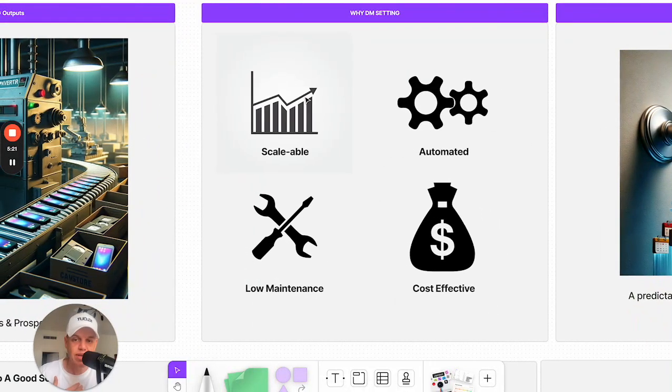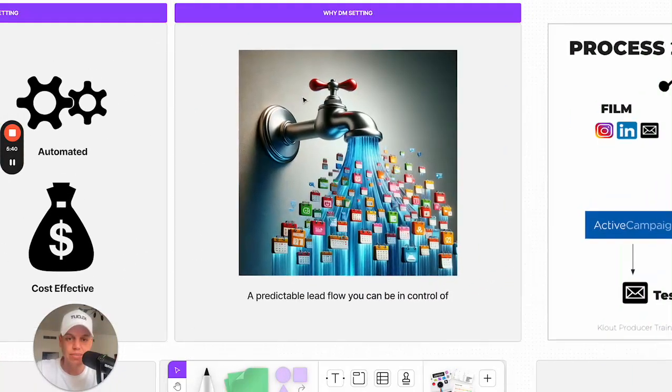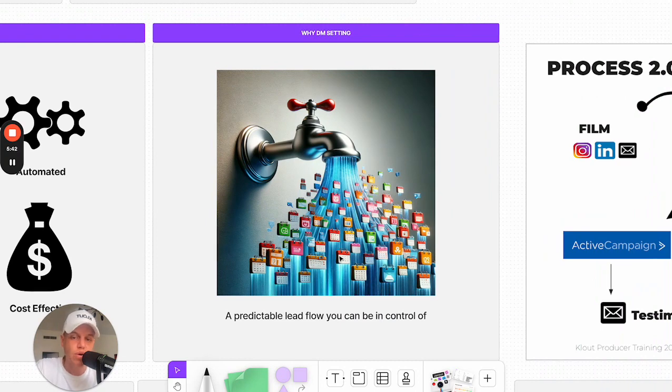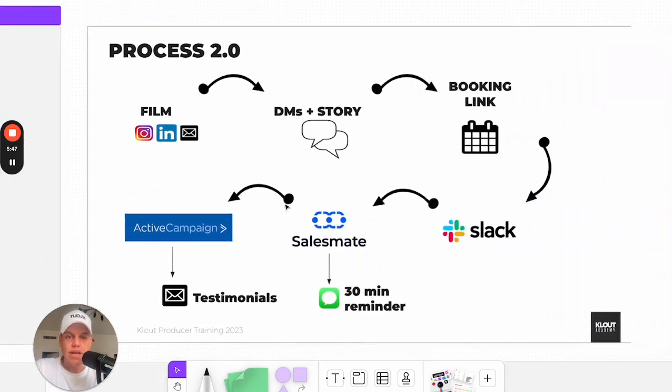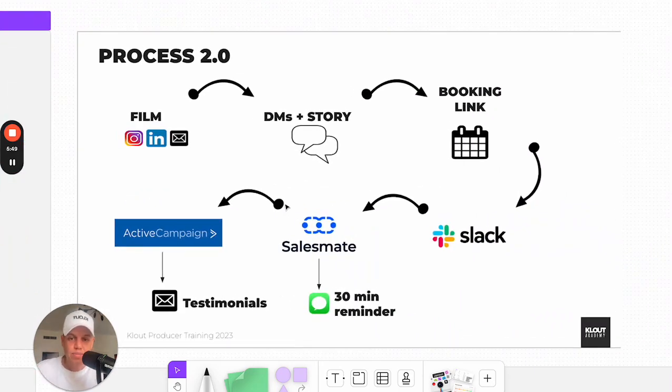When I was looking, I needed to make sure that I had something that's scalable, which this system is. I needed something automated, which this system is. I needed something low maintenance, because I didn't want to spend 10 grand on ads every month. That's just too much, and you get one wrong ad, it messes things up. I wanted something very low maintenance and cost effective. That was really important. And then I found what I call the film and story method, which gave me endless leads. And this is the exact helicopter view of it.